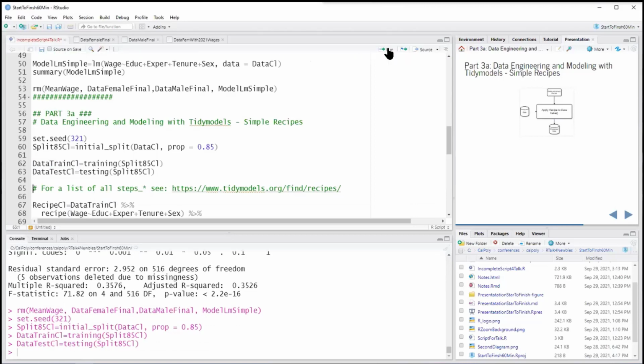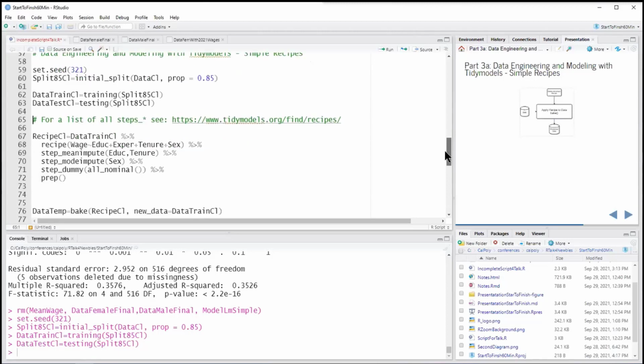And now comes the recipe from tidymodels. So I need data. These data are pushed to the command recipe. You can see that here. And that's why this recipe has no data argument here. It also has a formula.